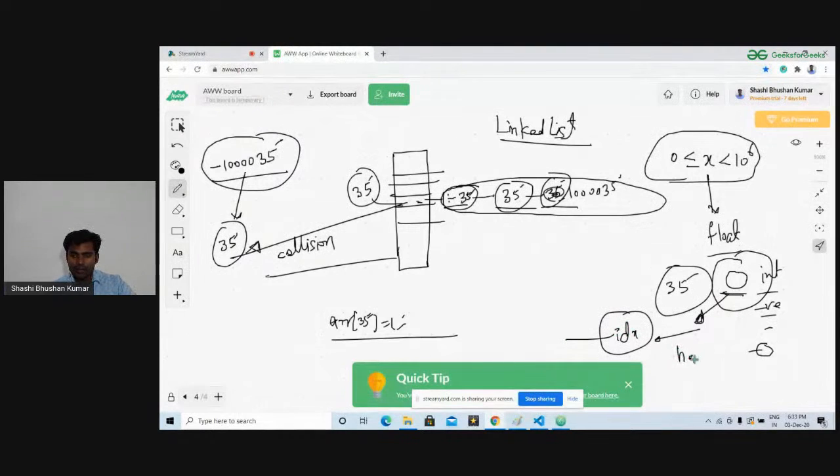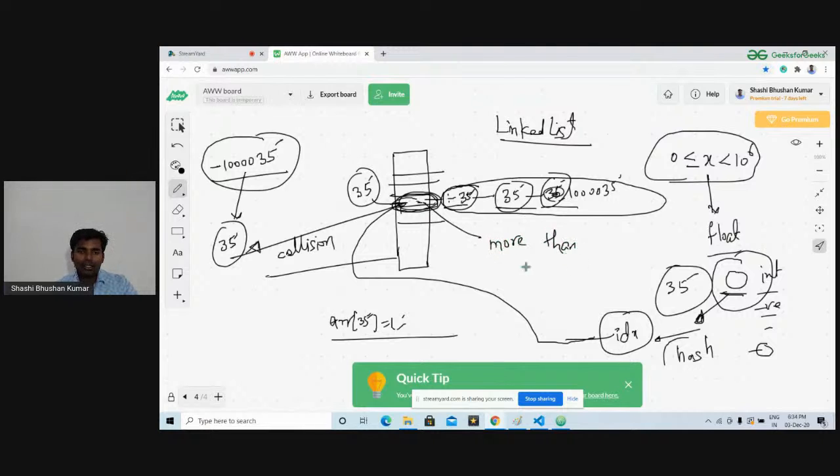And for that, we have something called a hash function. That hash function will help us convert that value to an index, and we can go to that index and add that value there, right? If we have a simple array, we can insert only one value at an index. Here, at the same index we can have multiple values, like minus 35, 35, and so on, right? So multiple values can have the same hash. And that's the collision.